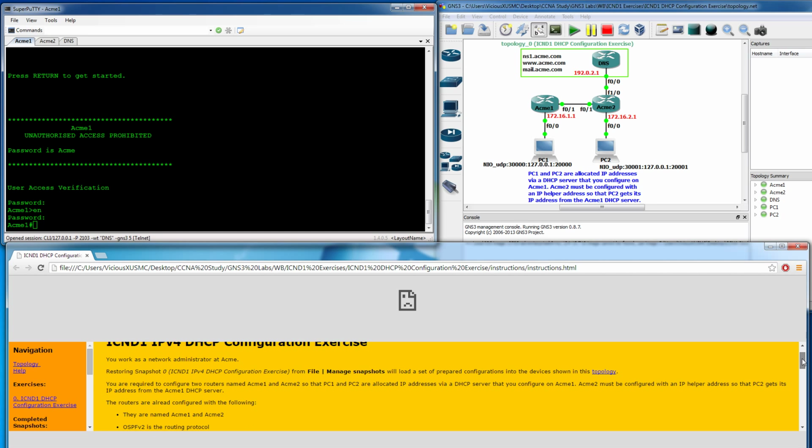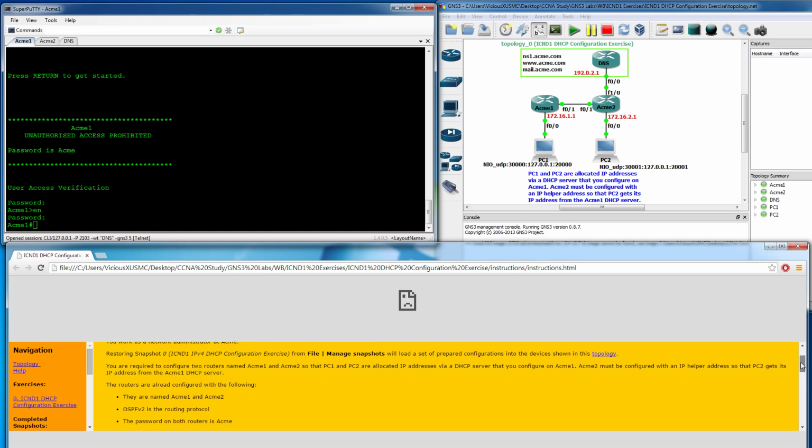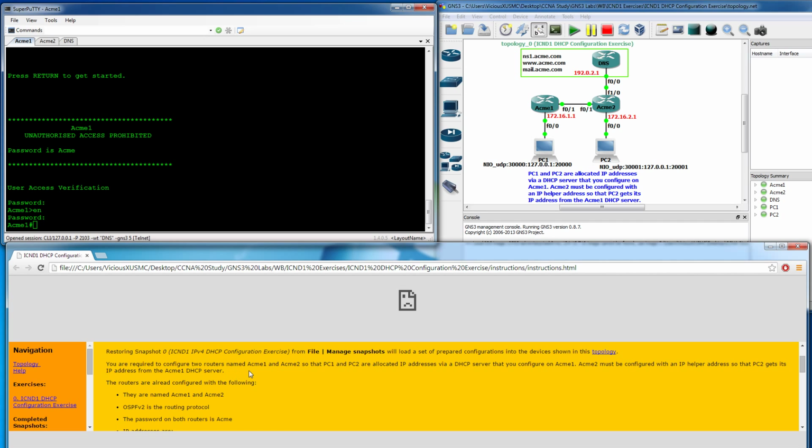It says we're a network administrator at ACME and that we need to configure two routers, ACME 1 and ACME 2, so that PC 1 and 2 are allocated IP addresses via DHCP that you configure. So we're actually configuring DHCP here. ACME 1 and ACME 2 must be configured with an IP helper address so that PC 2 gets its address from the ACME 1 DHCP server. So ACME 1 is going to be our DHCP server. ACME 2 needs to relay those DHCP requests to that router so that those requests can make it to PC 2.